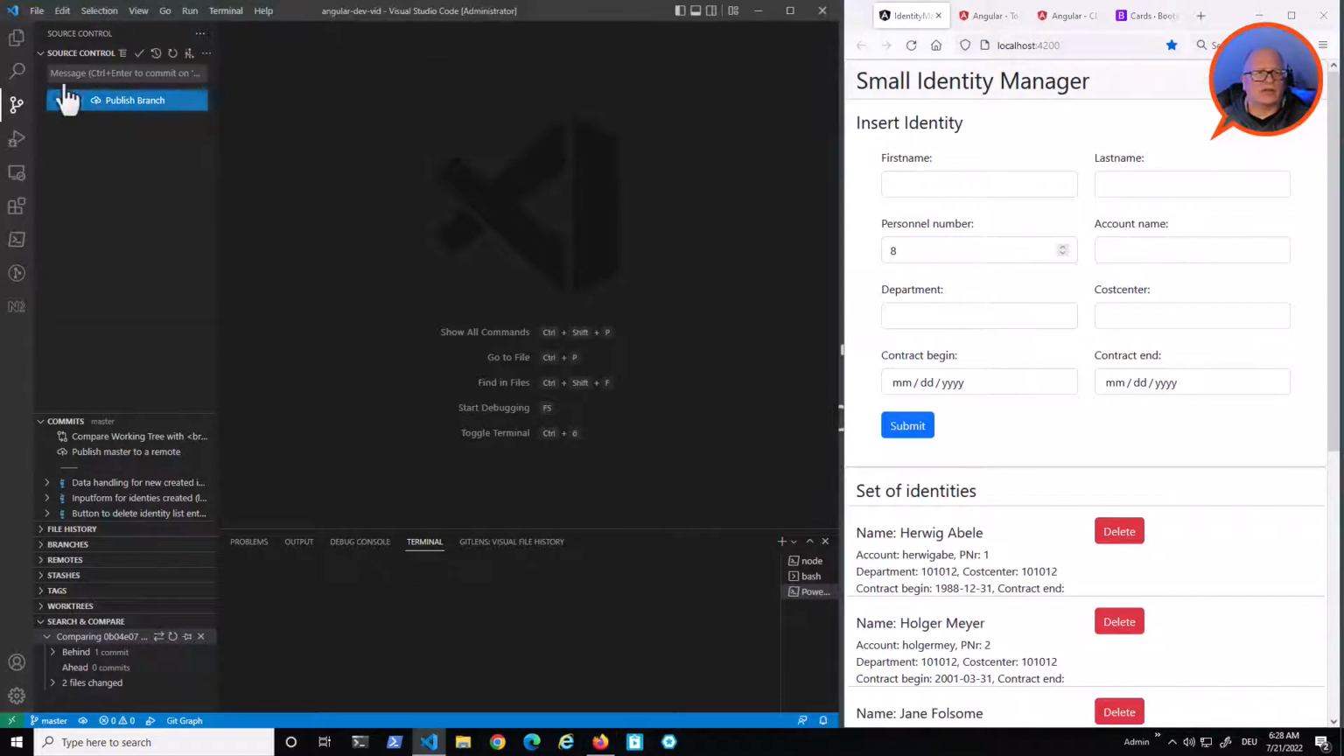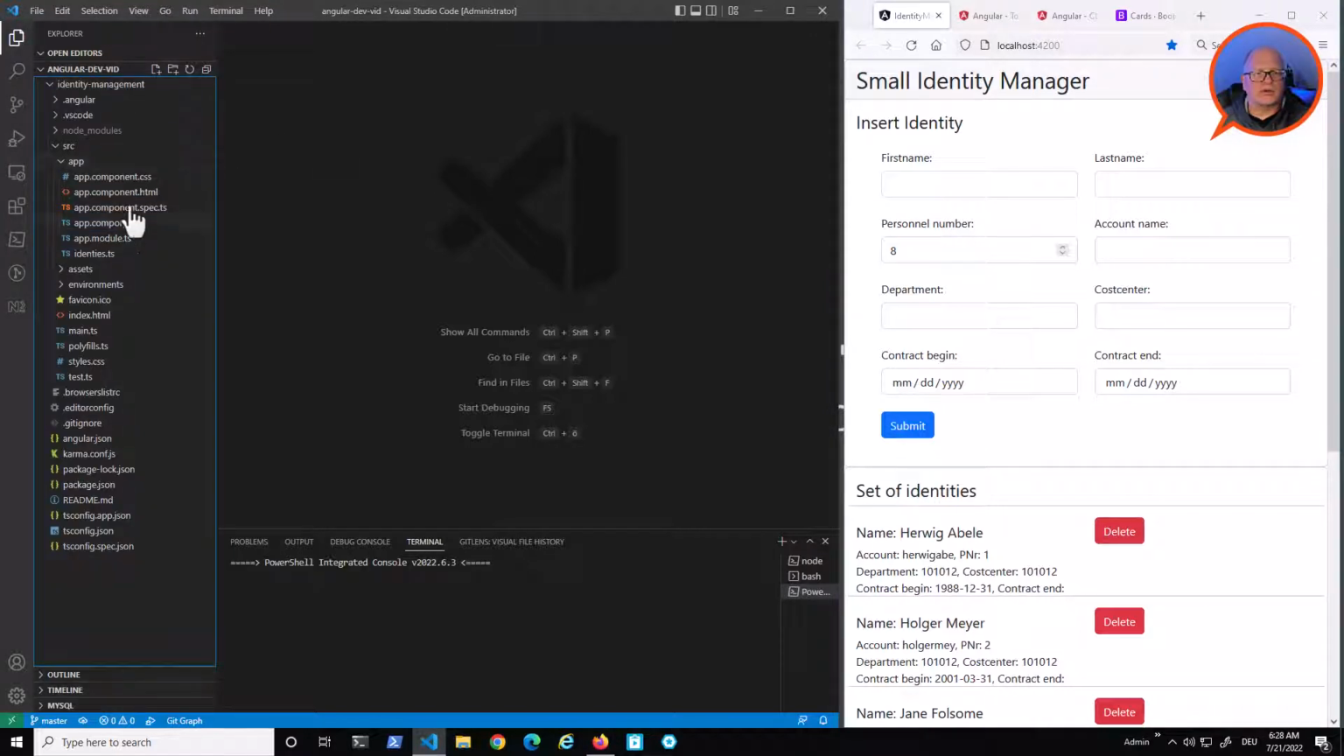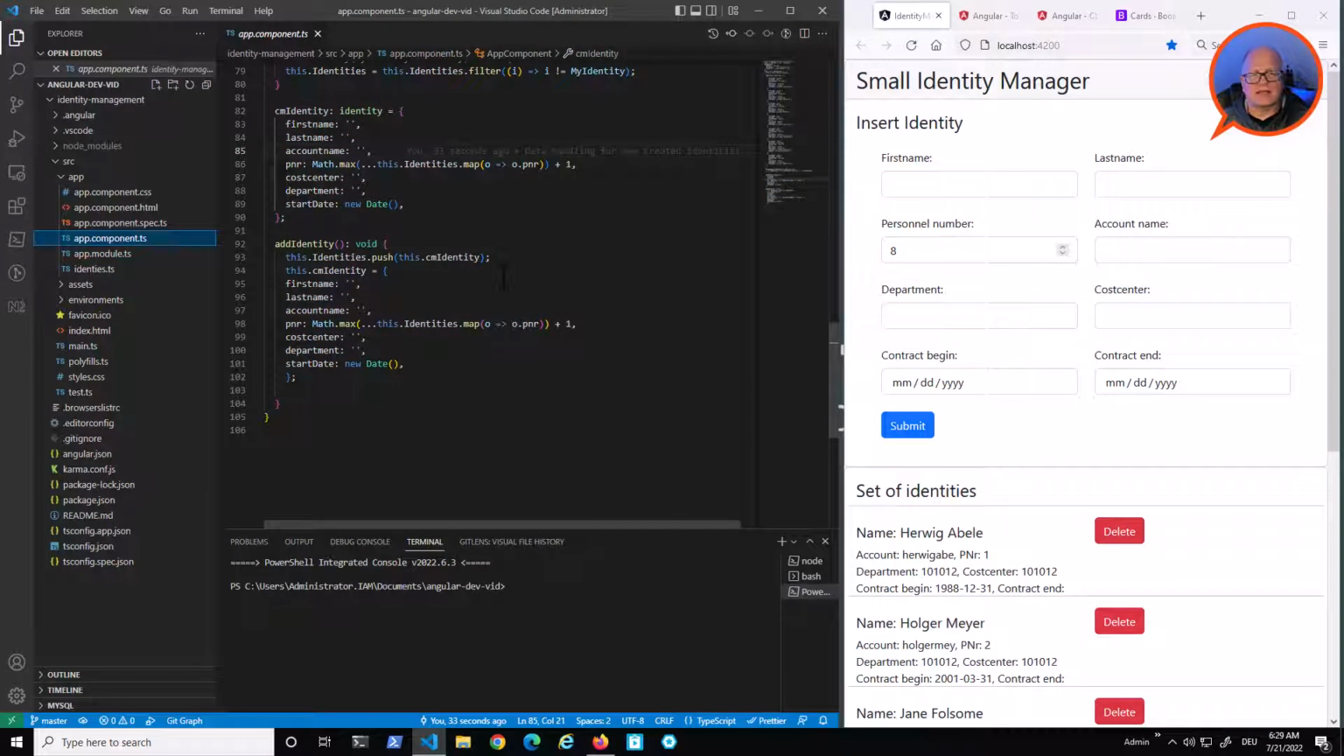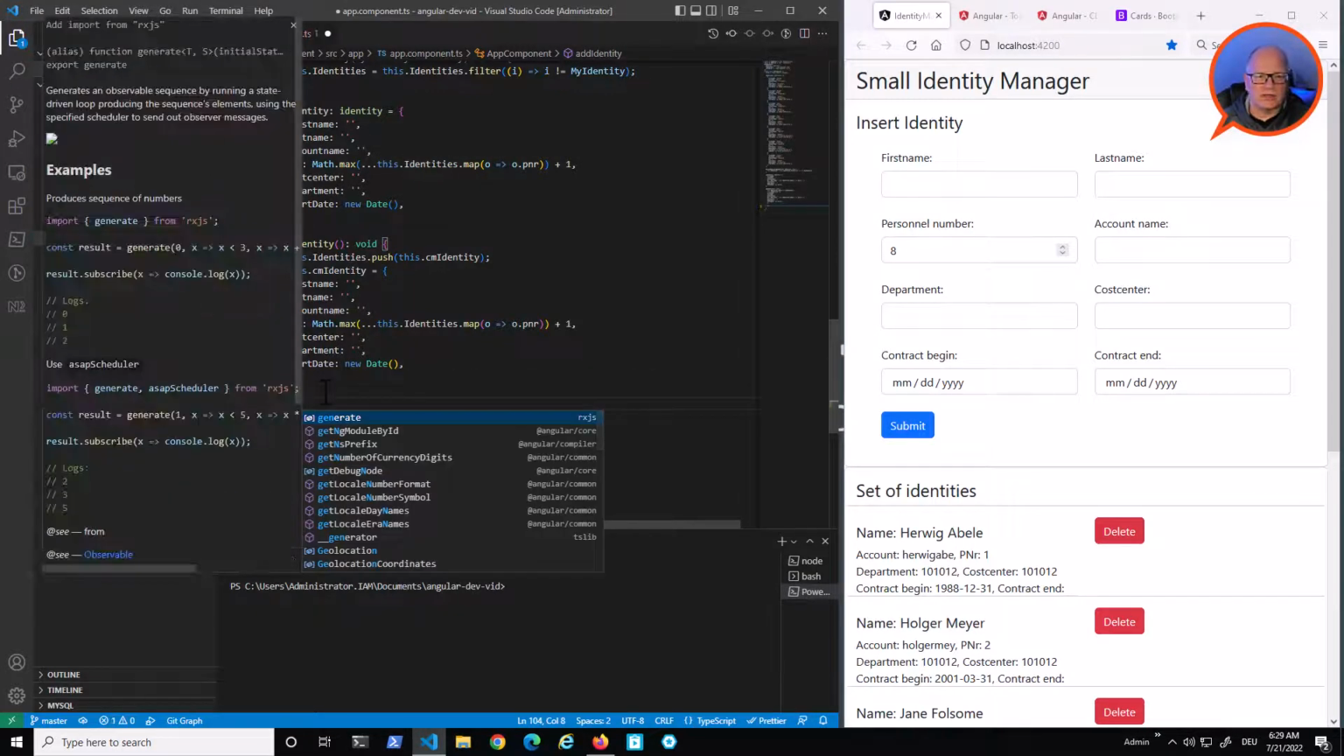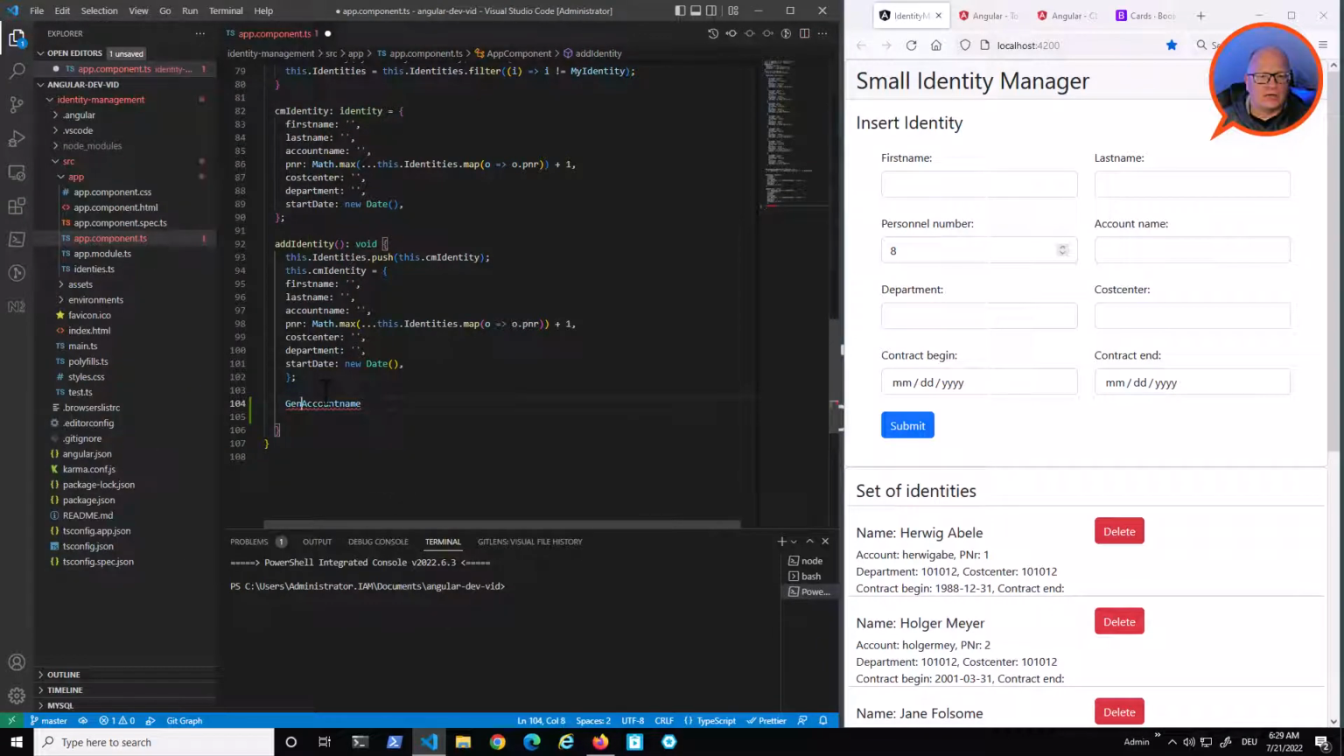Yeah, pretty understandable. What we will do here is change app.component.ts. Here we are. And in the app component TS, we need a new functionality. Let's say that functionality is named generateAccountName, and of course it is an identity account name. This might be of type void again. And now we just need some lines of code.